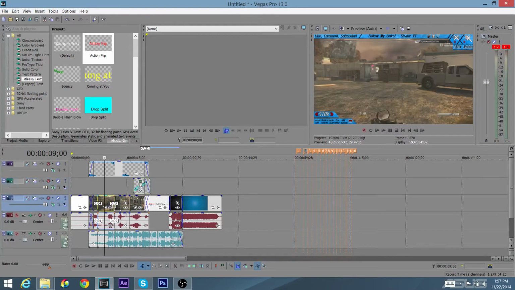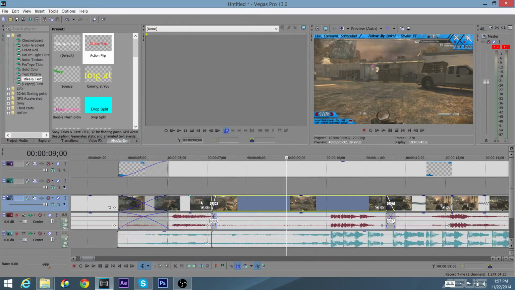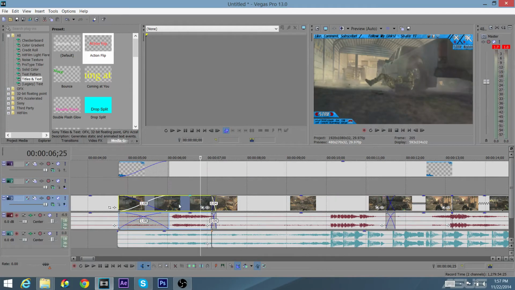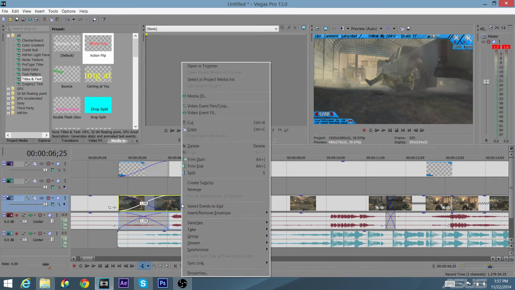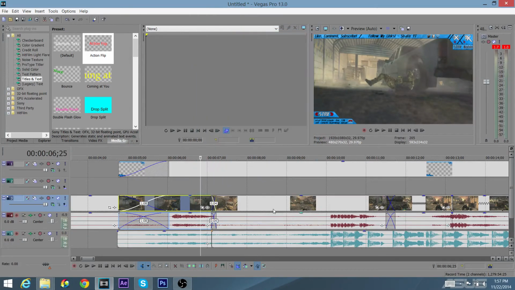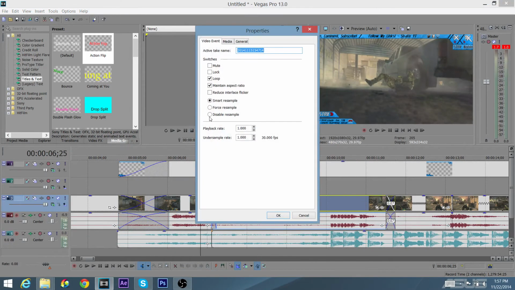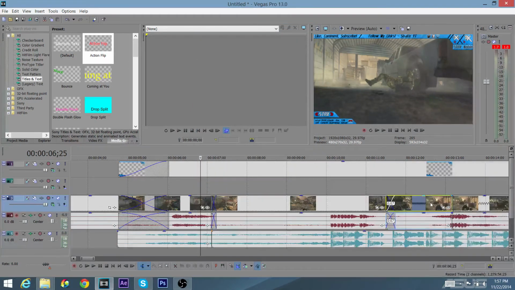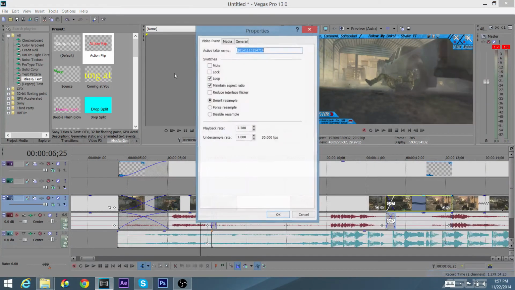Oh, color corrections. Oh, no, I take that back completely. Before we even do any of that, I'm so sorry guys, I forgot to tell you this. This is what's going to be a pain whenever you are editing and you forget to do this. You have to go to each clip, right click, go to properties, disable resample. Okay, you want to do that on every clip. You know why? Because it prevents a thing called ghosting.